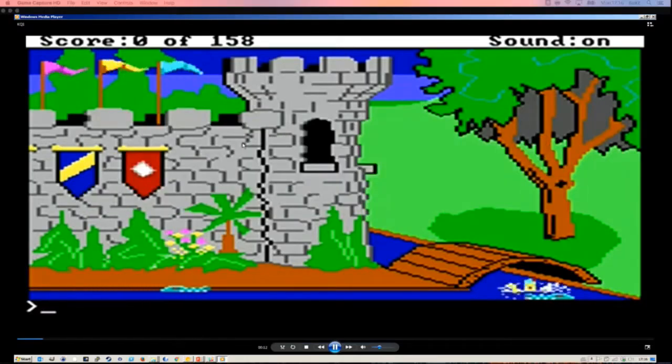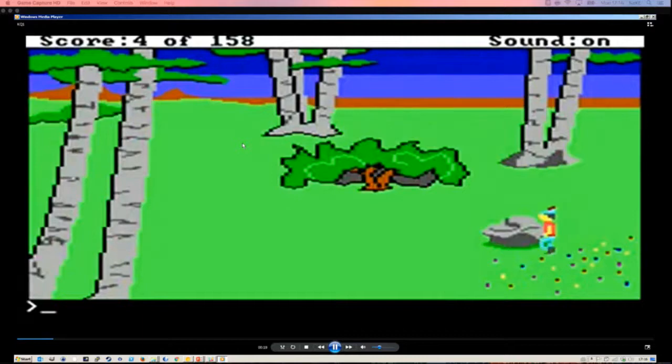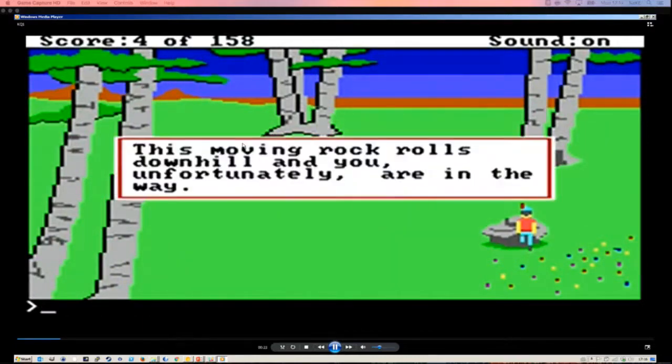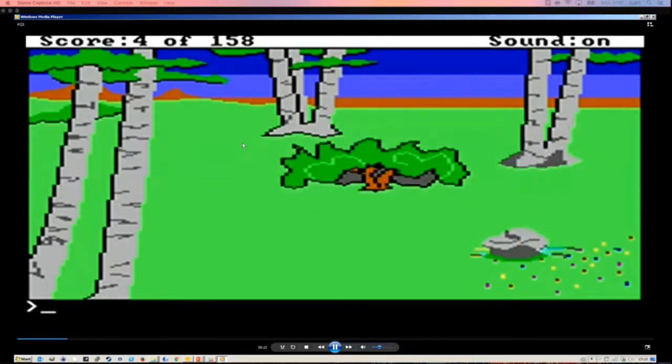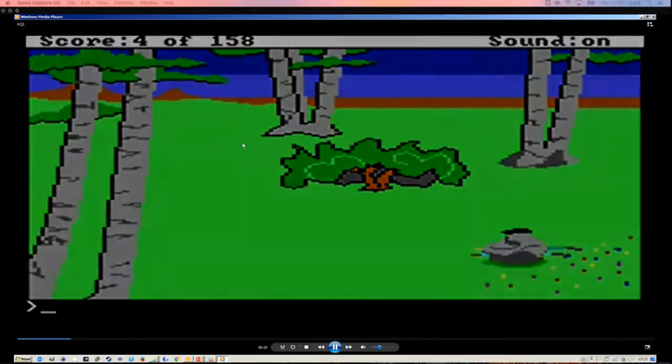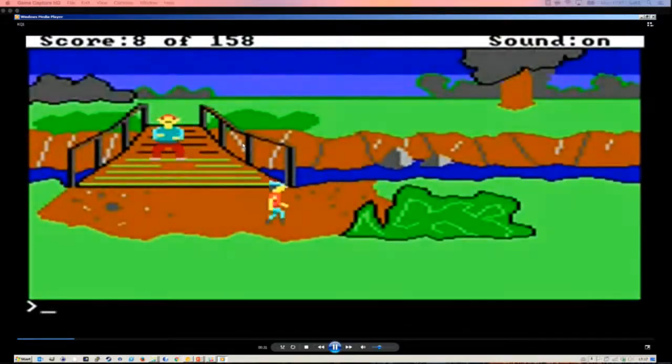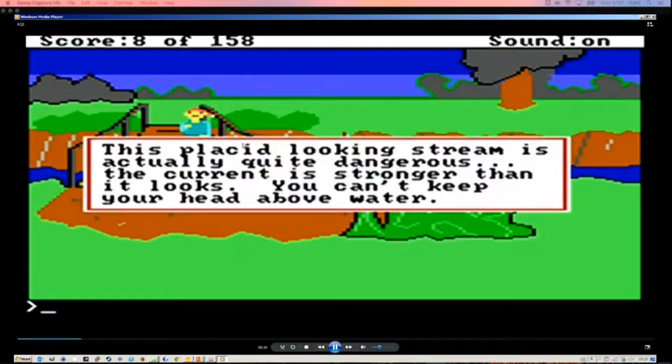So the idea is you can walk around and type in a command, for example, push rock. Seems sensible. No, this rock rolls downhill, so you're dead. Everything in this game kills you. Too close to the edge? Sorry, you're dead.